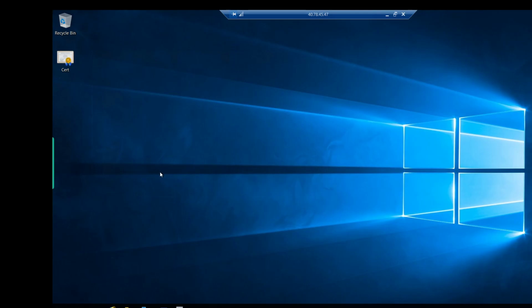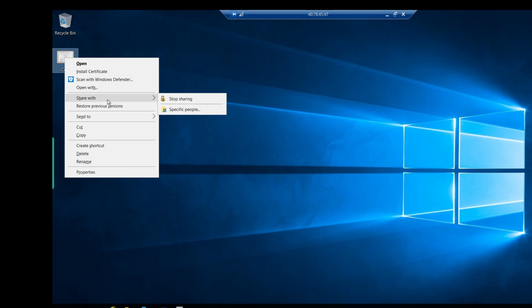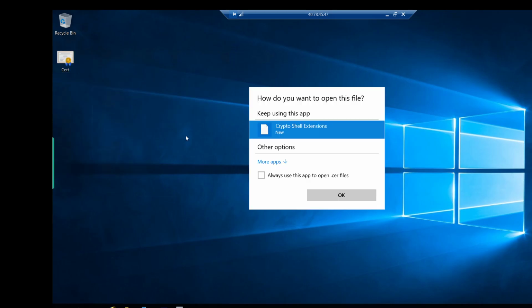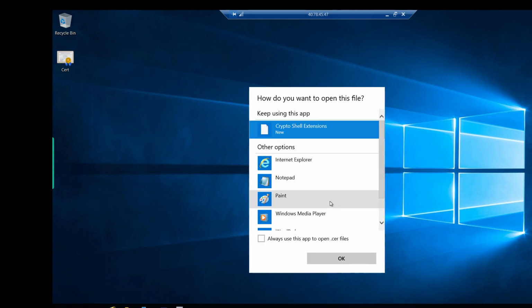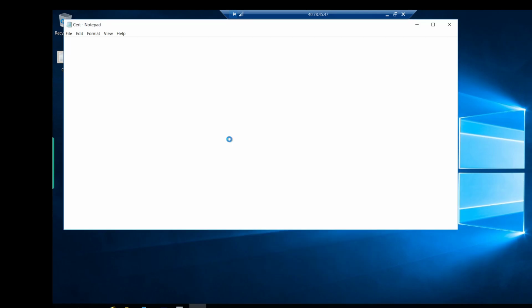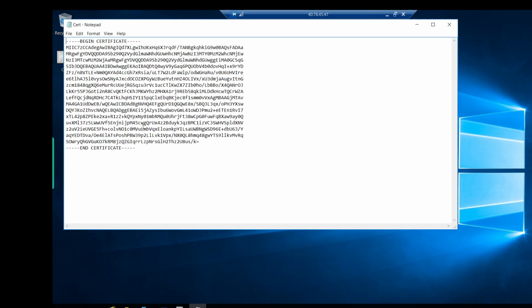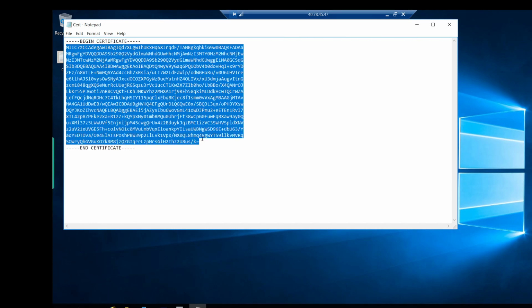Now what we need to do is get the key of this certificate. The way to do it is to do open with, and if you do crypto shell, no, I want to do notepad. So if we go to notepad, this gives us the key which we will use, which is actually in the work from home VM machine. So we need to copy this gibberish, all that key. We have to do copy.